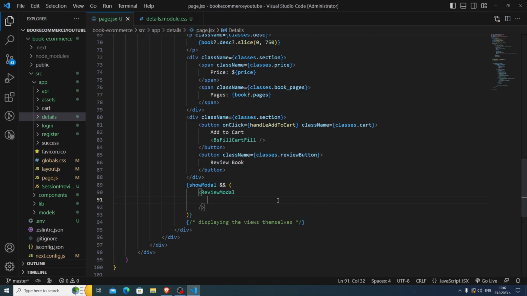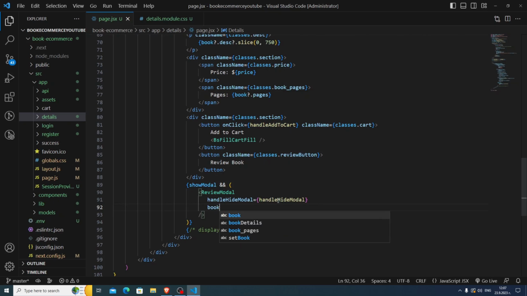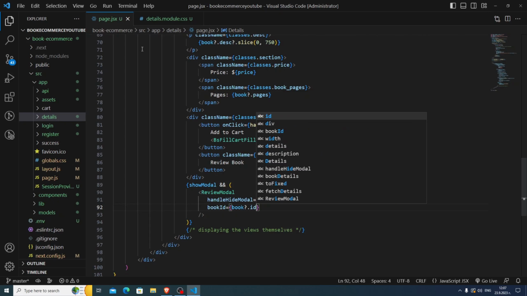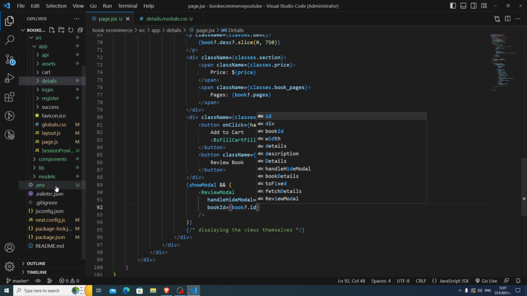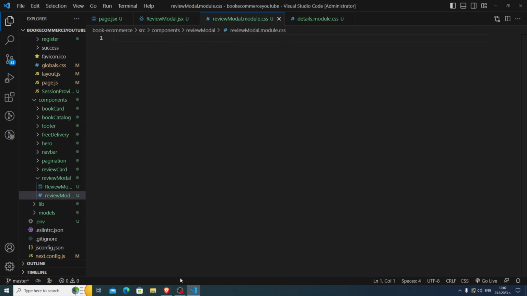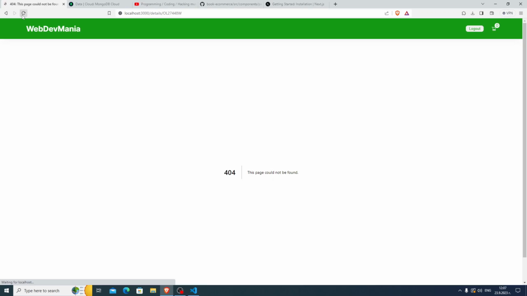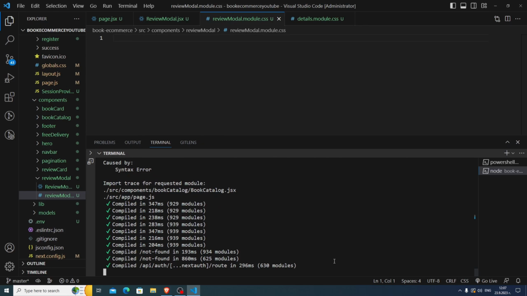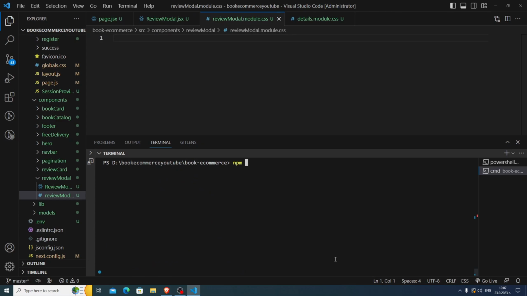I'm passing wrong props here. It should be handleHideModal, and here we pass the function. So here handleHideModal, like that. And then we need to pass the book ID so we know which book we are reviewing. So here like book?.id. Okay. And here let me open the, where is it, the review modal. Okay, and I still wonder why we cannot see it, because here it's slash details. I'm going to refresh here and see what's the problem.